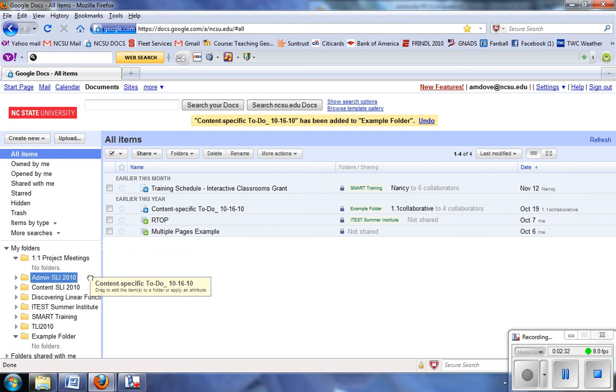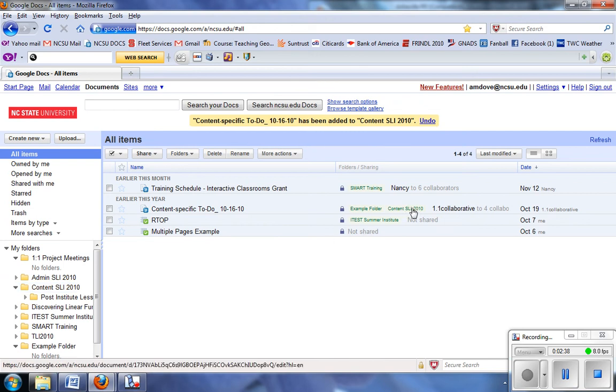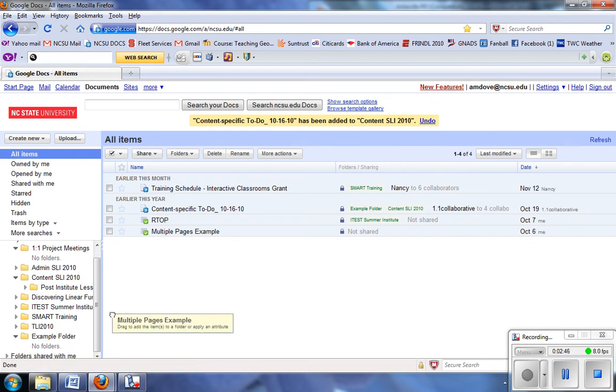Maybe I wanted in the content specific stuff, and it'll put in content SLI 2010. So it can be in multiple folders at once, and that's not an issue. Maybe I want this multiple pages example also in the example folder, and I could click and drag into it. But there is another way as well.